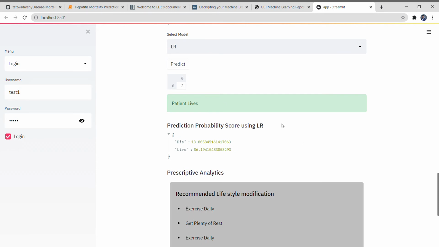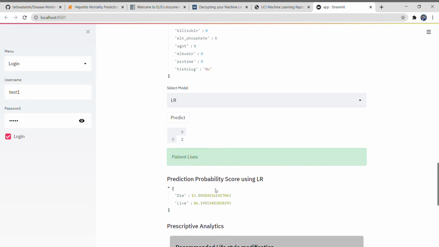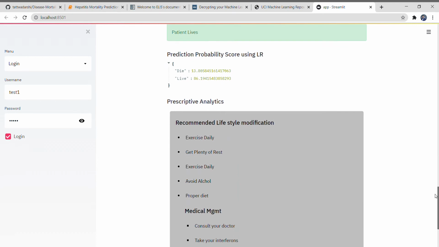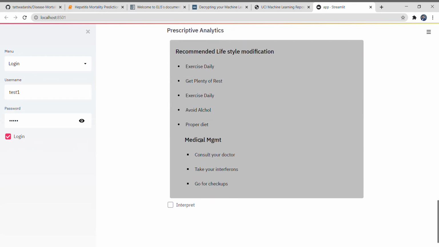and it will give you a prediction of what is the percentage that the patient will survive or die, okay? And then you get prescriptive analytics with some recommendations regarding your lifestyle modifications, like exercise daily, get plenty of rest, and some of the medical steps you need to take forward, okay.